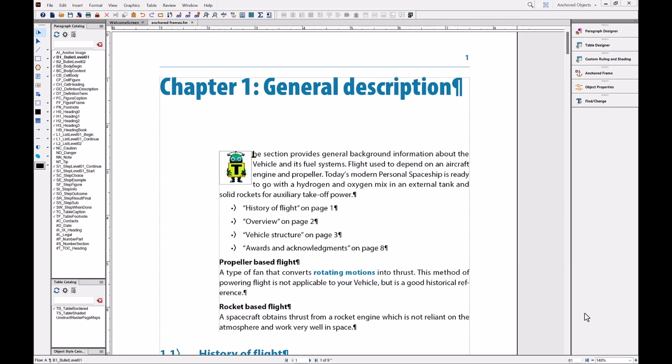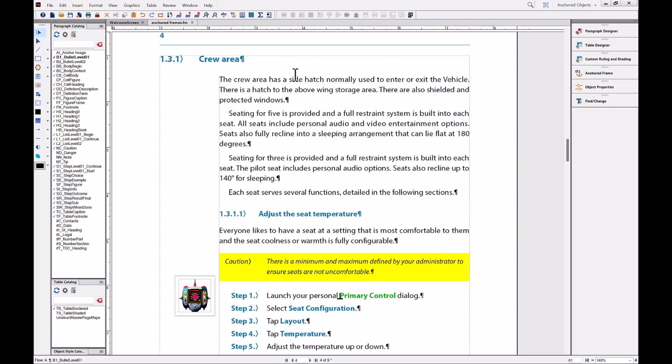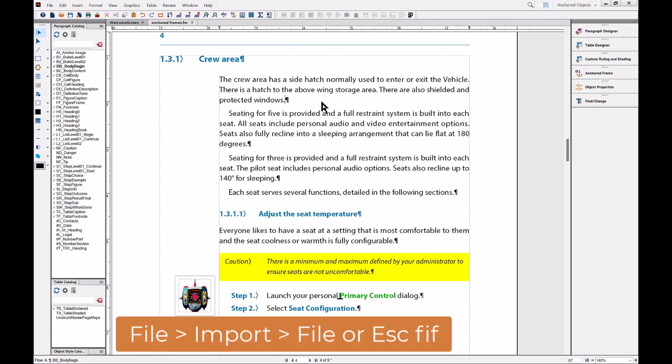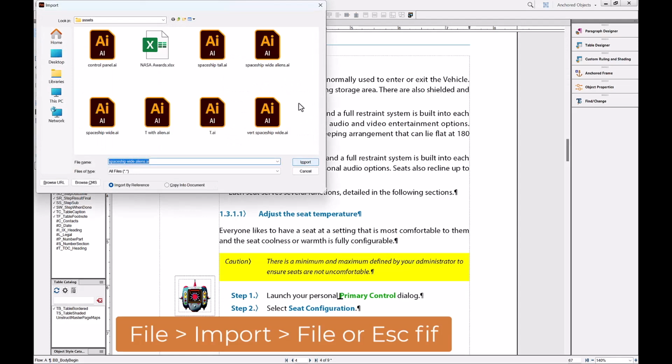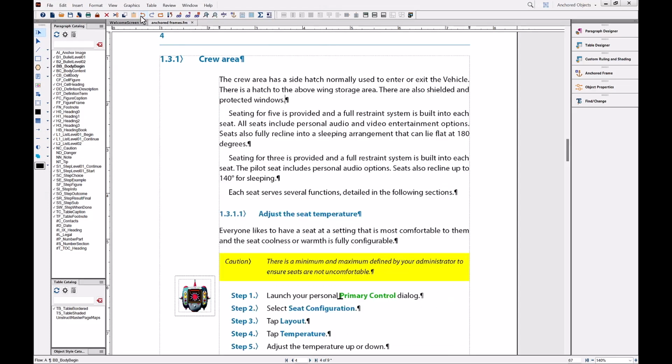Okay, I keep talking about the default being placing an anchored frame directly below the current line. I do want to show you where to control that. So I'm going to head over to page 4, and I'm going to click at the end of a paragraph, and use File, Import File, or Escape FIF as my shortcut. I'll throw in a spaceship graphic, and as always, it begins anchored below the current line. That's just a reminder. I'm going to hit undo.